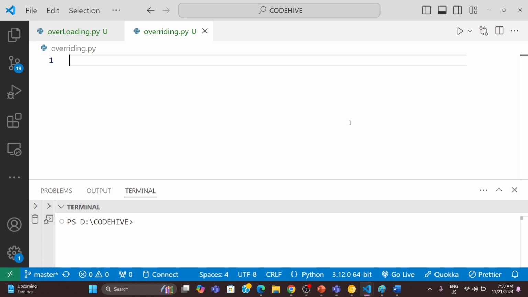Why do we need this overriding thing? That is, we can customize the code. The child class can customize the behavior of the parent class to better suit its needs. Also, polymorphism we can achieve by overriding. So now I will explain the concept of overriding with a simple example.